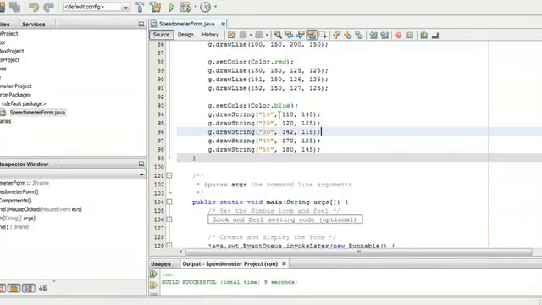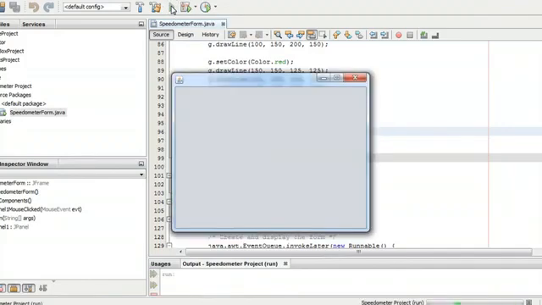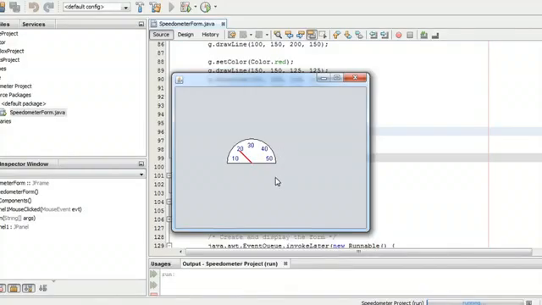So if we run this, we can see what our speedometer is going to look like. It doesn't look like anything yet because, as you remember, we have the click event to kick off the drawing. So I'm going to click right in the middle, and there's our speedometer. It's outlined with the black lines, and it's got the numbers drawn on it.